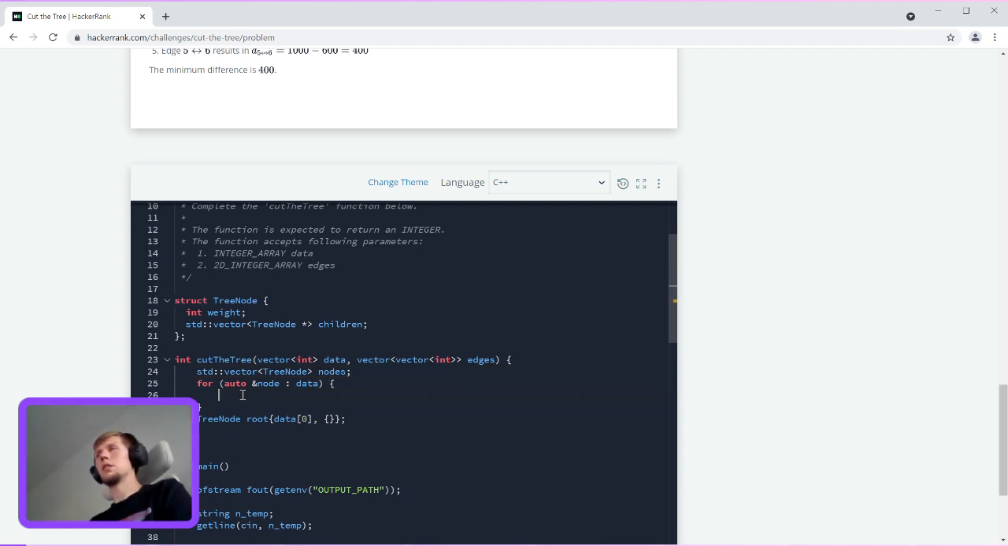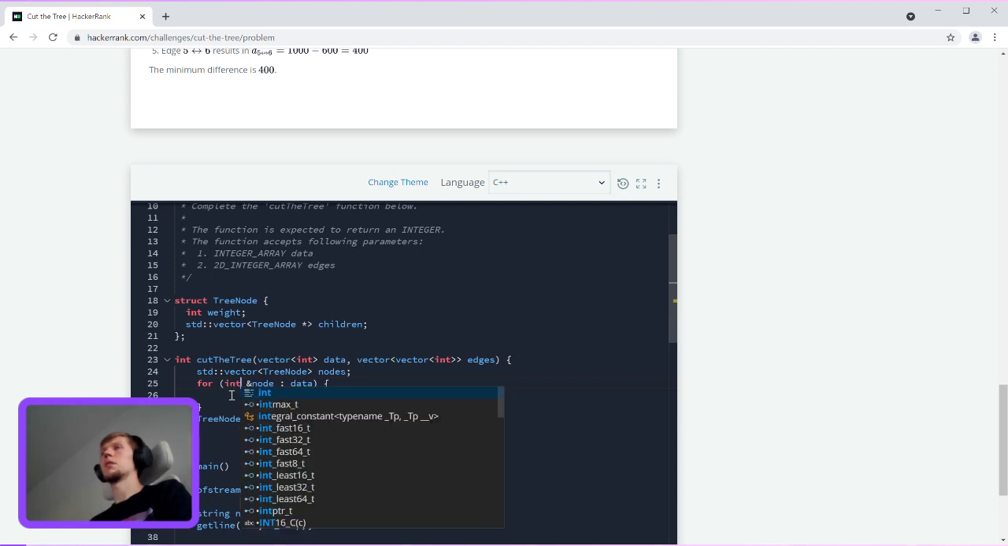Okay. So for each node here is an integer reference actually. So we can be more precise here. And in fact, if it's an integer, it doesn't make much sense to use reference.